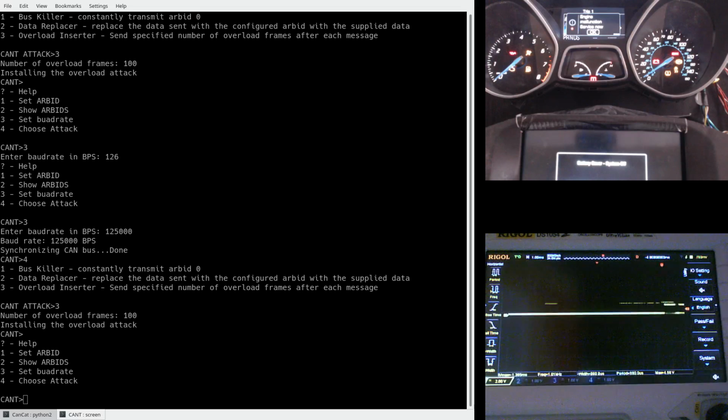We're going to start the demo by showing how to use CANT to act as a bus killer. What this attack does is any time any node on the bus tries to send a message, CANT will take over and send a valid CAN message with an arbitration ID of 0. This limits any other node from transmitting on the CAN bus.